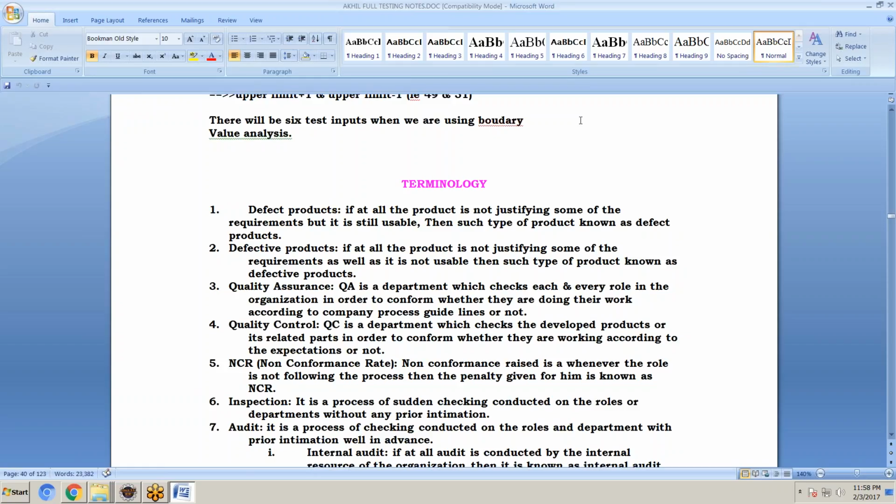And quality assurance. Each and every software company will maintain quality assurance people and quality control people. What is quality assurance? During project development, each and every role in the organization, are they working according to customer expectations or not? Each and every phase output document is properly coming or not, they will do testing. That is called quality assurance. Next, quality control. After developing the project, whether the developed project is based on the customer requirements or not, we will do testing. That is called quality control.